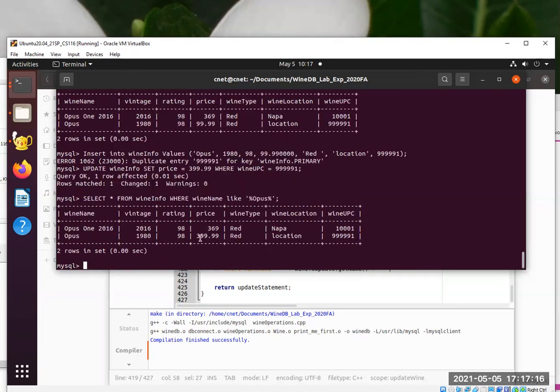So this is the price change. And you can also use update with whatever condition you want to use. You can use Opus, but if you're using a wildcard, you may update other prices as well. So that's the reason you always want to use the wine UPC code, because that is a unique key. And that's how you do your update. Once you've done that, you're pretty much done with your lab.